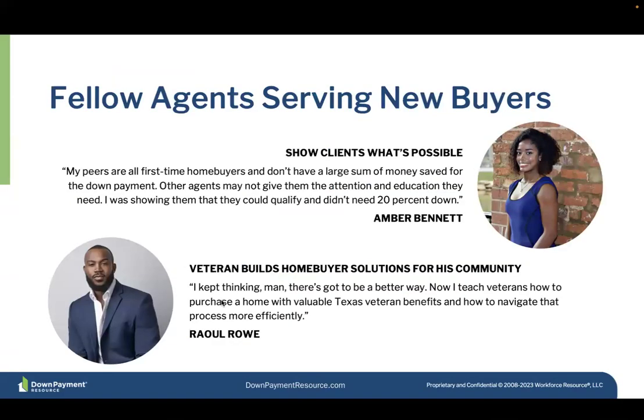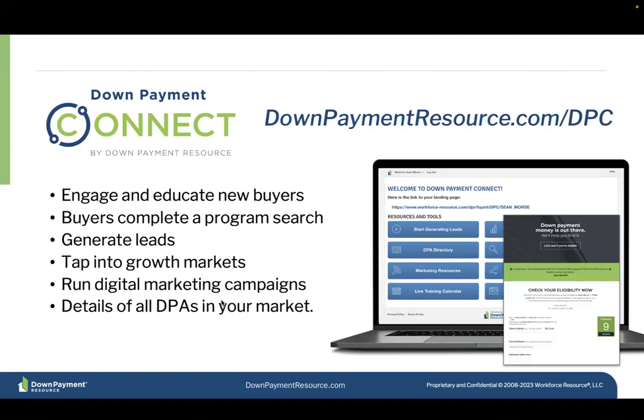If you are not a member of one of those MLSs, you can also go to downpaymentresource.com/DPC, and maybe we can put that in the chat one more time. If you're a loan officer, if you're a real estate agent and not a member of one of those MLSs, you can go to downpaymentresource.com/DPC, as in Down Payment Connect, and subscribe to an agent or a loan officer version of Down Payment Connect.